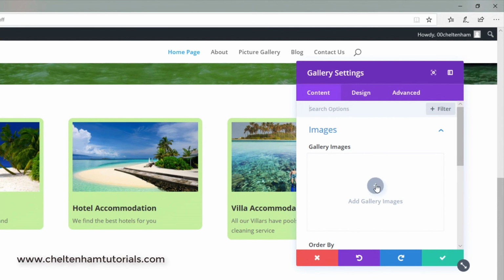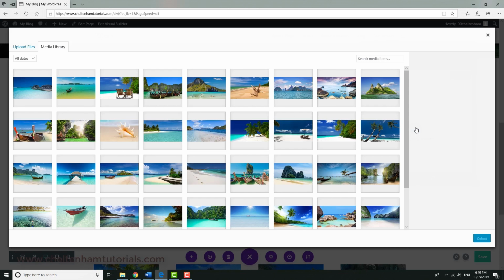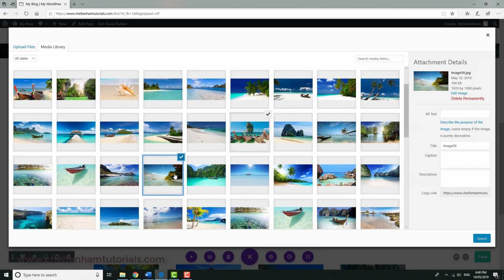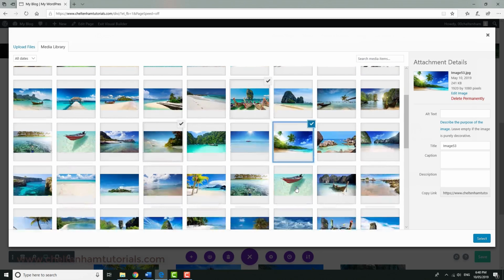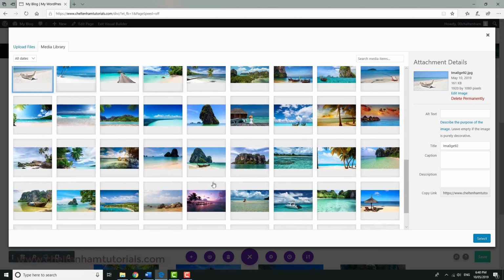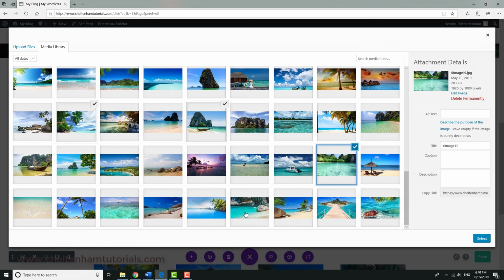Now I need to add images to the gallery first, so I click here. And what I need to do is to select some images. So I can click on this one, and if I click on another one, maybe this one here, you can see both of these are now selected. I'll click on this one as well. So basically, more or less at random, I'll just go and click on some things here. Just pretty pictures. Maybe that one there, that's a nice one. That's very nice. And maybe that one, and we'll just click on a few others just so we got a reasonable selection here.